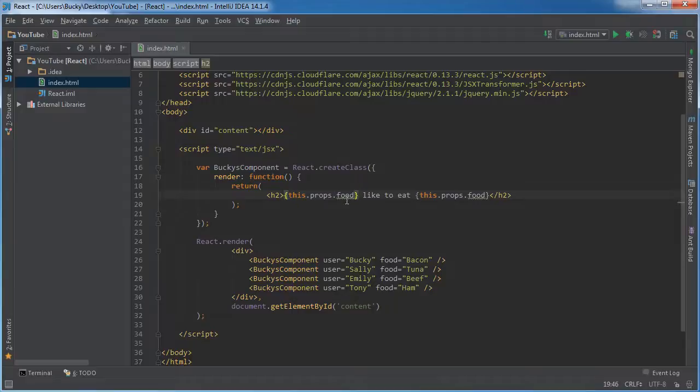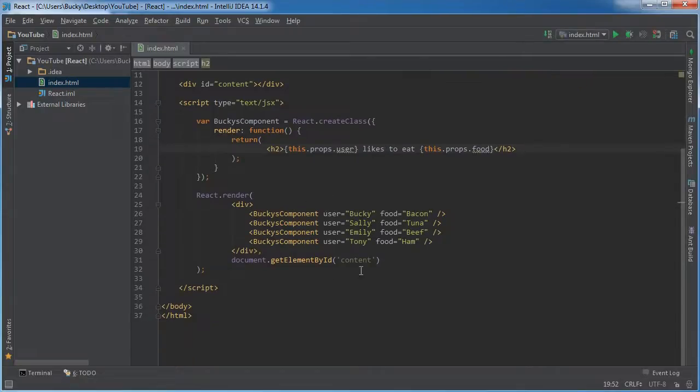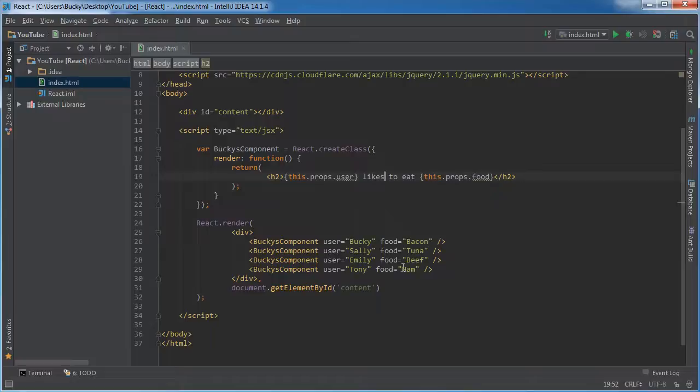Well then, we can just say this props user. So for each component, this gets the user property, which is the name, and then say they like to eat whatever their food property was. So let's refresh this and check it out. Bucky likes to eat bacon, and so on. So that's another way that you can customize these components and give them custom attributes or properties. Remember, that's what these are called, if you ever want to use additional information.